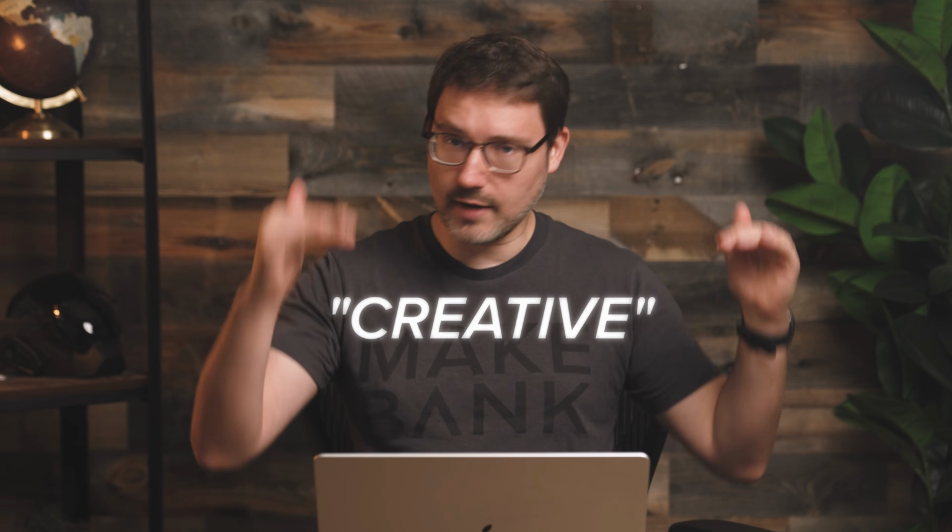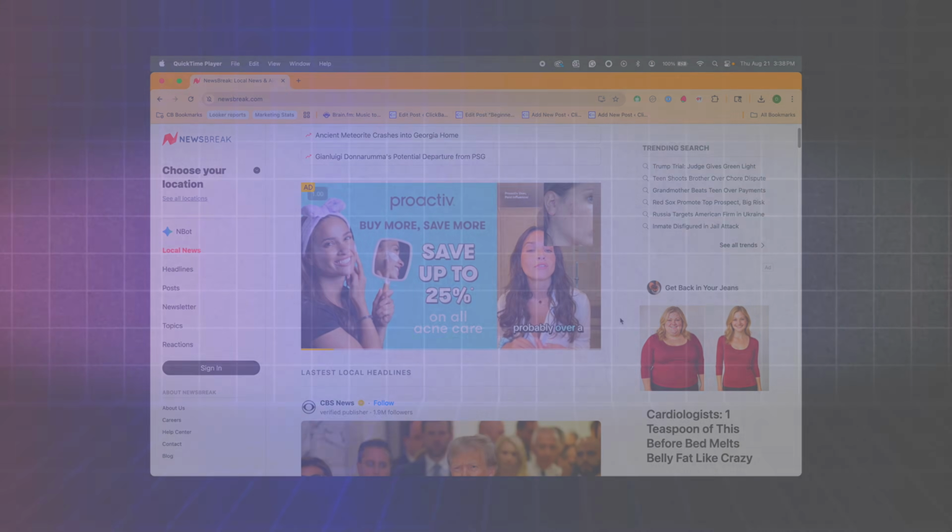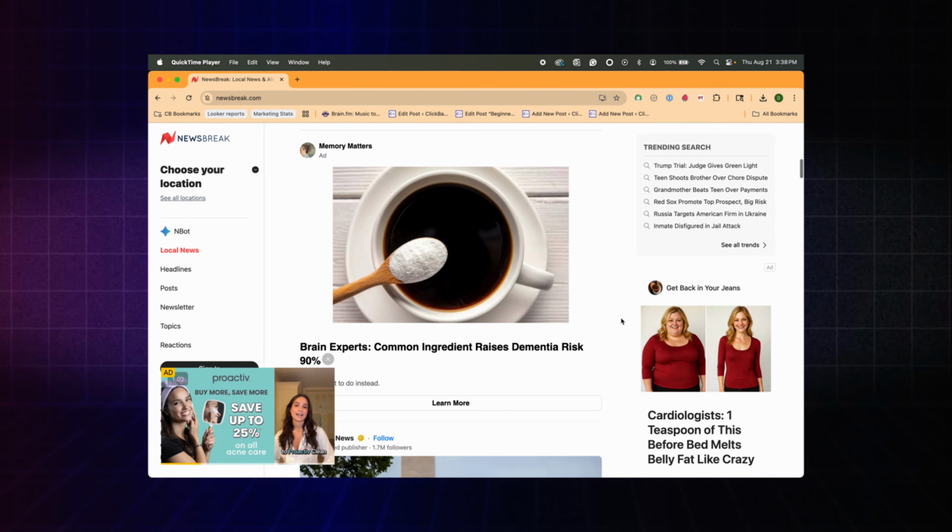Let's break that down. The image or video you use in your ad is called a creative, and its role is to stop the scroll. Transformation photos, unusual visuals, or intriguing faces work great to catch the user's eye. Here are some actual examples on NewsBreak's website.